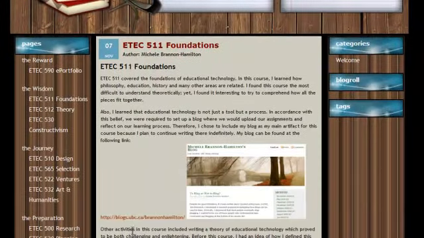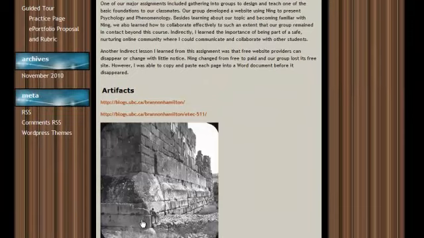The first artifact is a link to my UBC blog showing how my journey progressed over time. At the bottom of the page, you can also find a direct link to the blog Foundations page. There you can read articles on sociology, philosophy, and more.